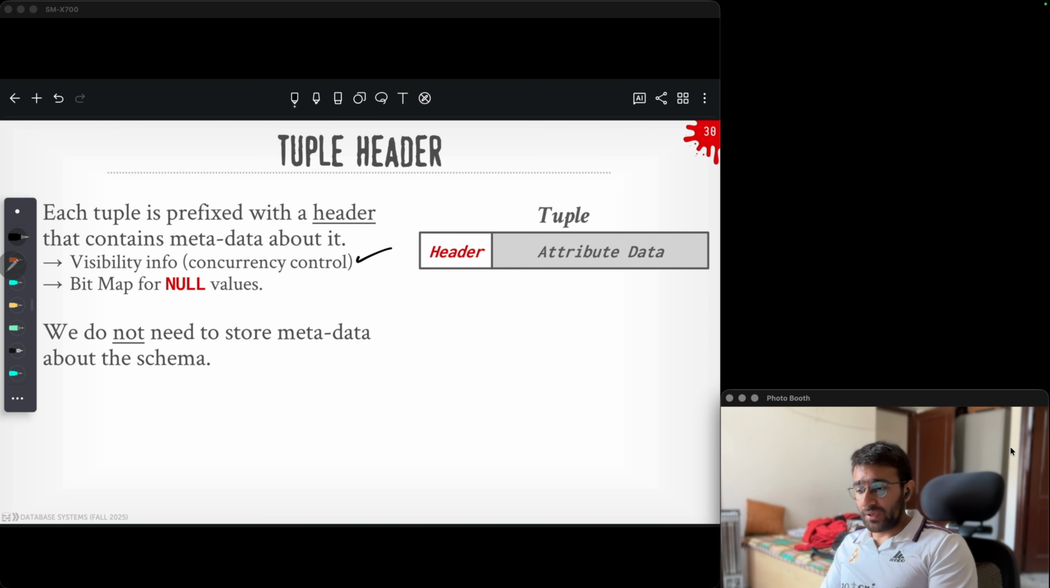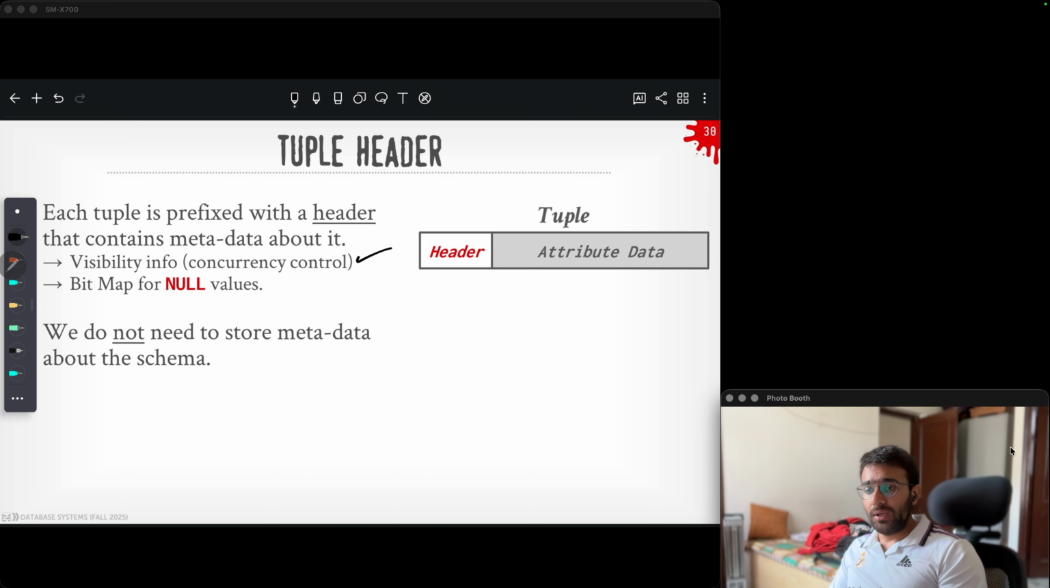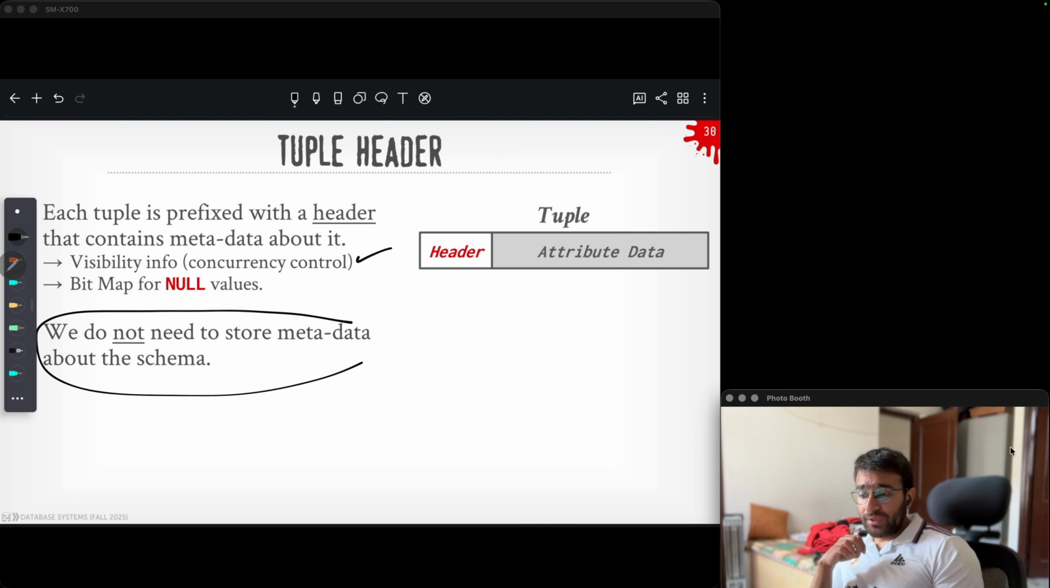So that information might be stored in the header: for concurrency control, can this transaction see this particular tuple or not? Then we talked about how a bitmap might be stored for null values. Let's say you have five values in your tuple and you're storing a bitmap of 5 bits, and you flip the bit to 1 if it is not null, and you keep it at 0 if it is null. You might do that in the header. There's also a statement that we do not need to store metadata about the schema. If you're designing a bad system, you might, but usually those systems don't do that.